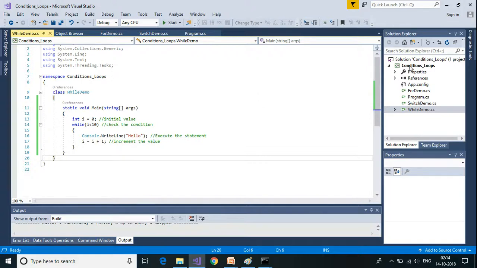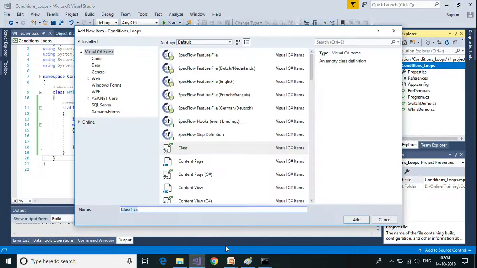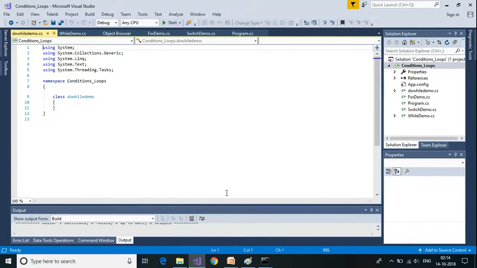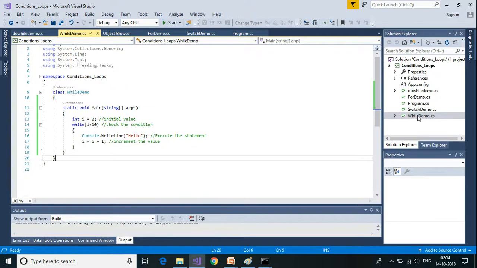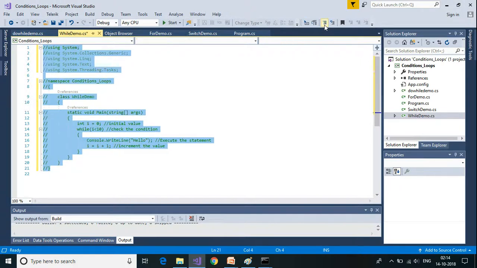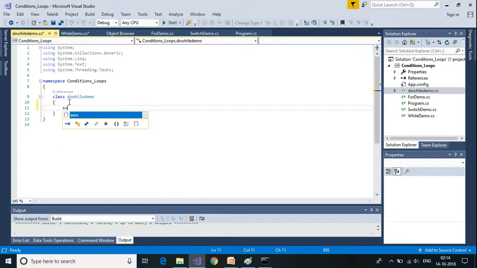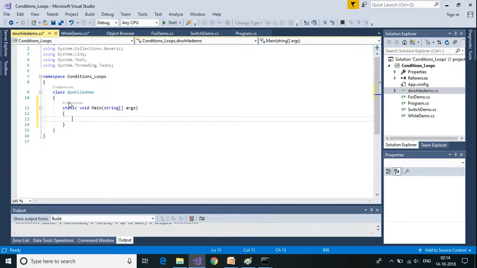Okay, so let us take a look at do while now. So I'm going to add another class here, which is do while demo. So I'm going to comment out everything in while, Control A, and then comment. So I need to add main here again, SPM. Again the initial value, and I is equal to 0.